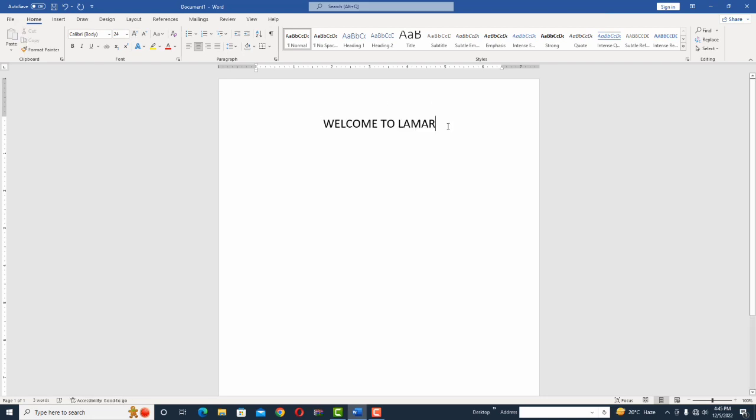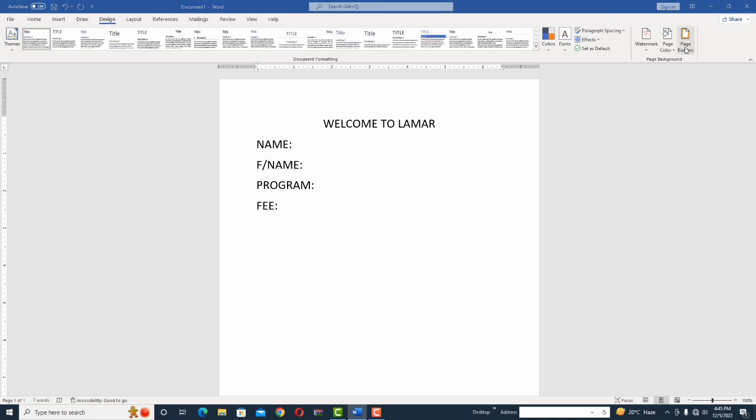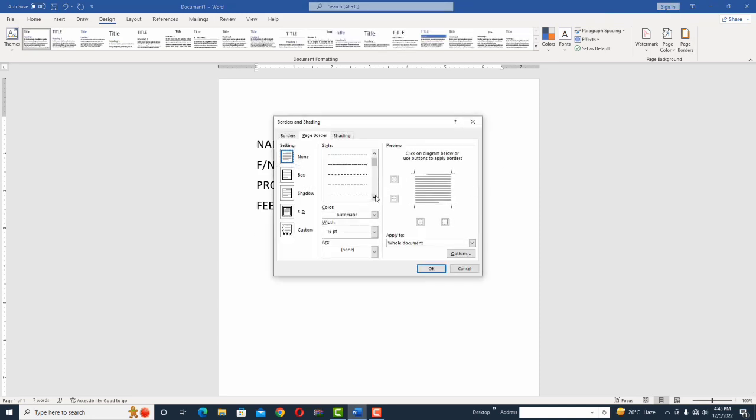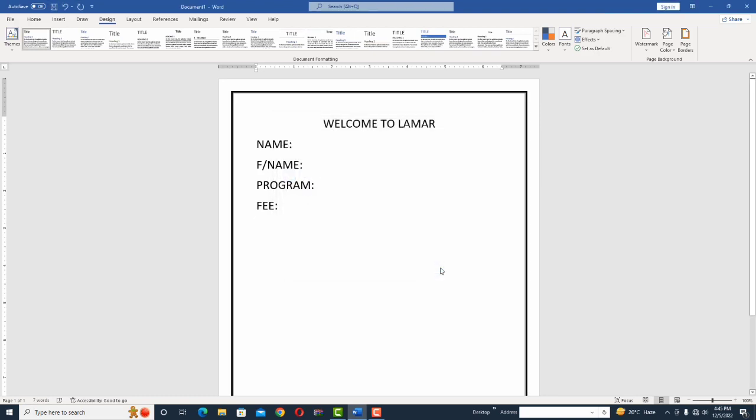Then click here, enter, then again come to the start menu and write here, for example, name, the things which are important for you, right? Father name, program, fee, right? After that, come to the design menu and then click on the border. So which border do you want? If any kind of border, you can choose from here, right?